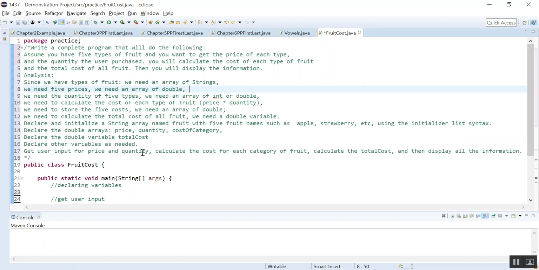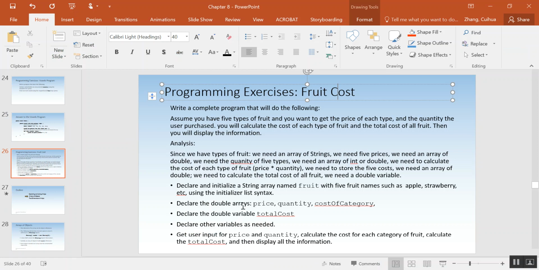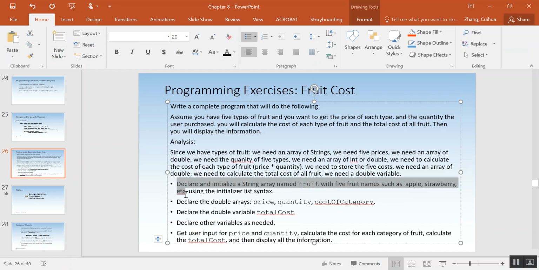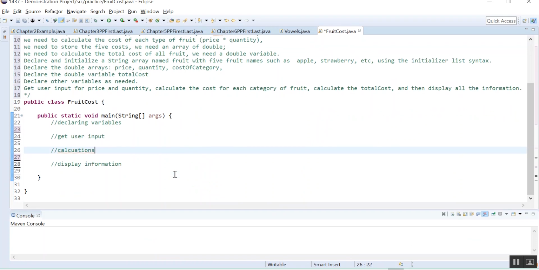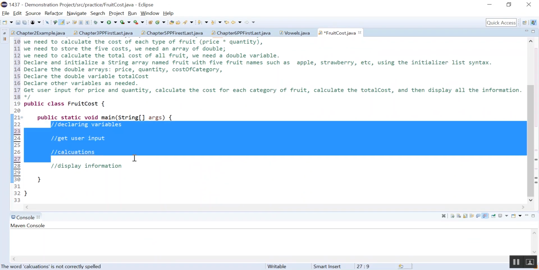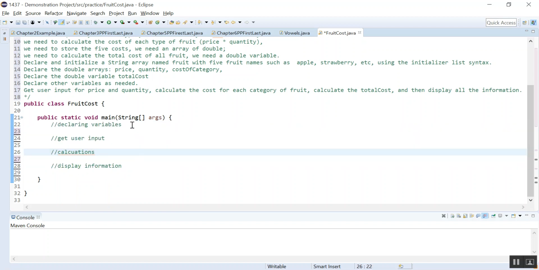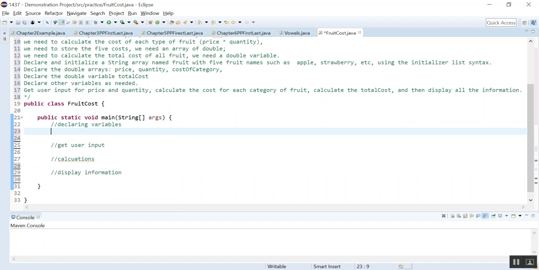If you break it down, I told you to do these things, right? Declare and do these things. Really you are doing all these 4 tasks: declaring variables, getting user input, doing the calculations, and displaying the results. So let's declare the variables first.